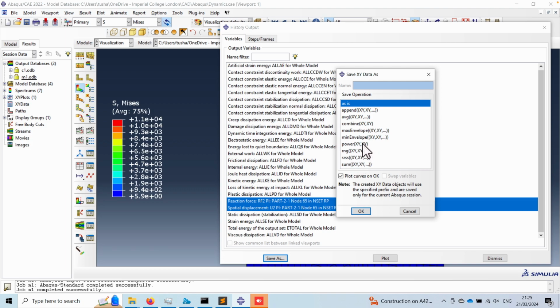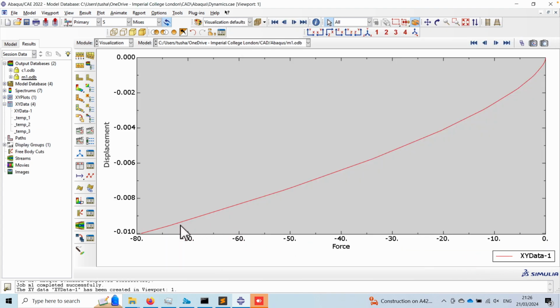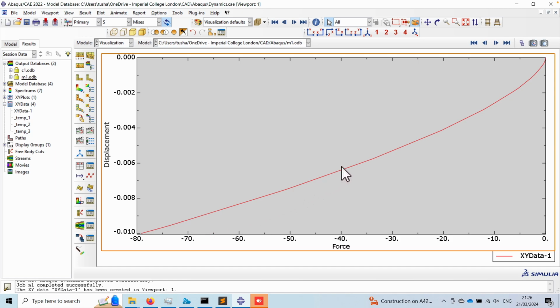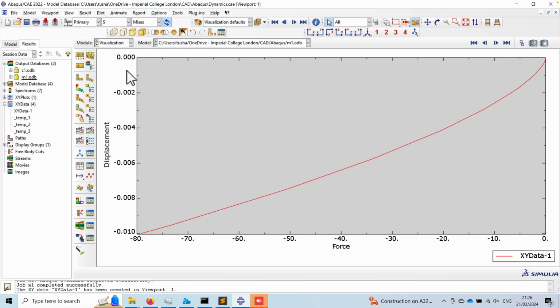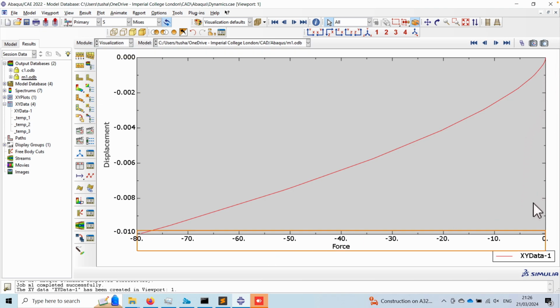Save as, combine, plot. Okay, as you can see it is a bit weird, like displacement value, because displacement is vertical downward, right? So 0 to minus 0.01 and force increases from 0 to minus 80.